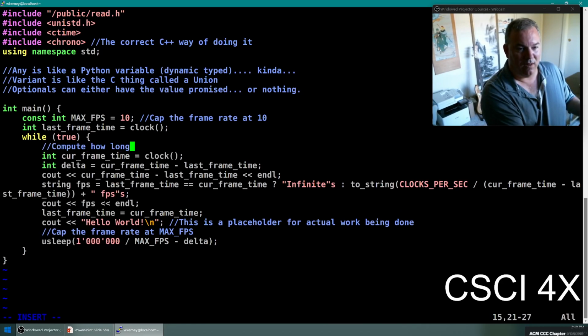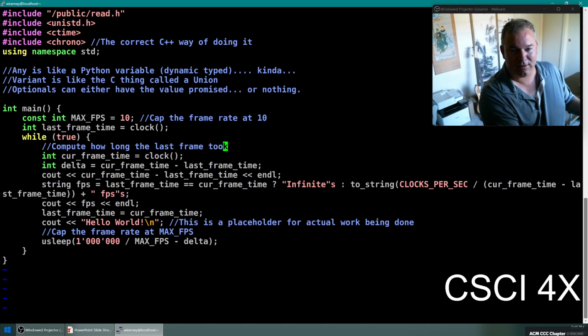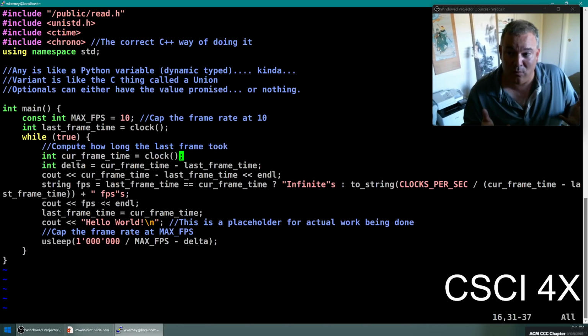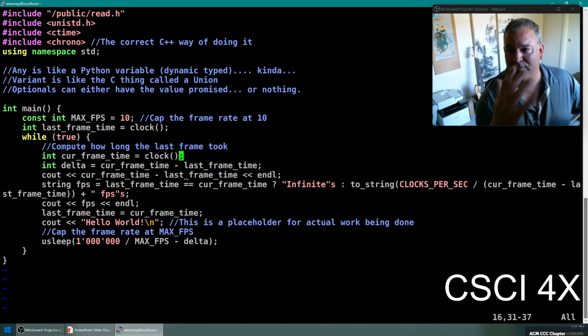Compute how long the last frame took. Like, you explain what's going on, and then everything just sort of makes sense from there. Like, oh, okay.